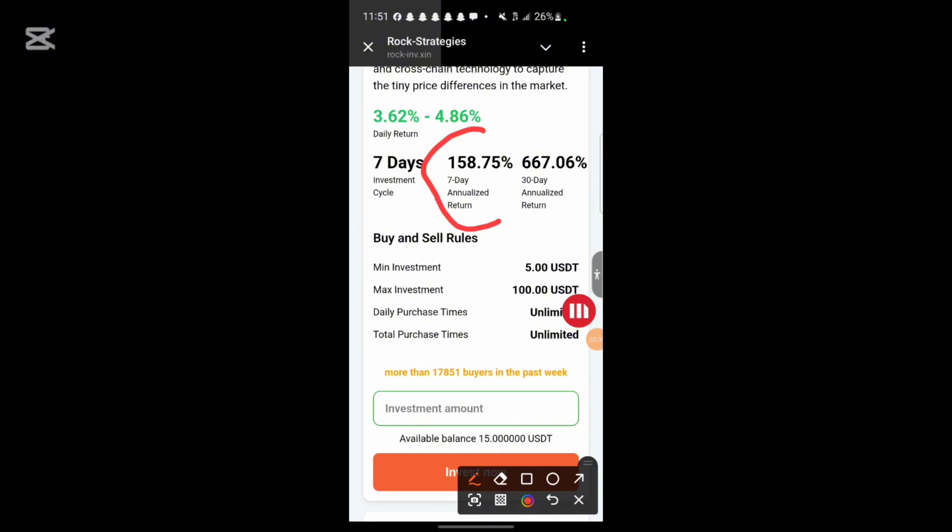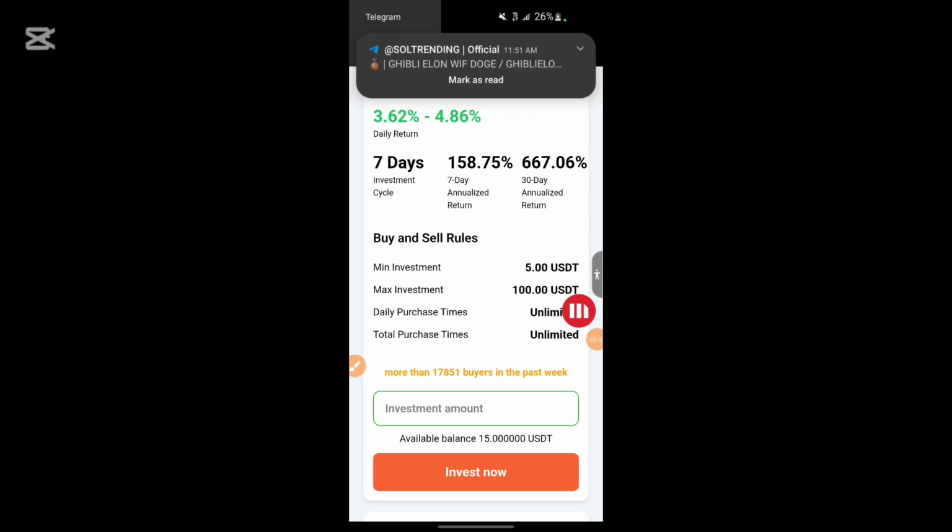That is about 100 to 667% of the money you invest. And not only that, you are going to withdraw both your profit and your investment, so you can do your own research.